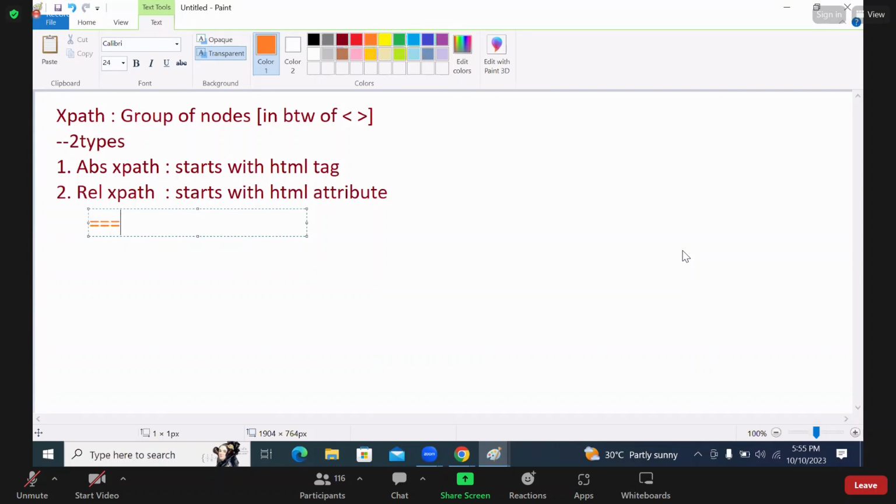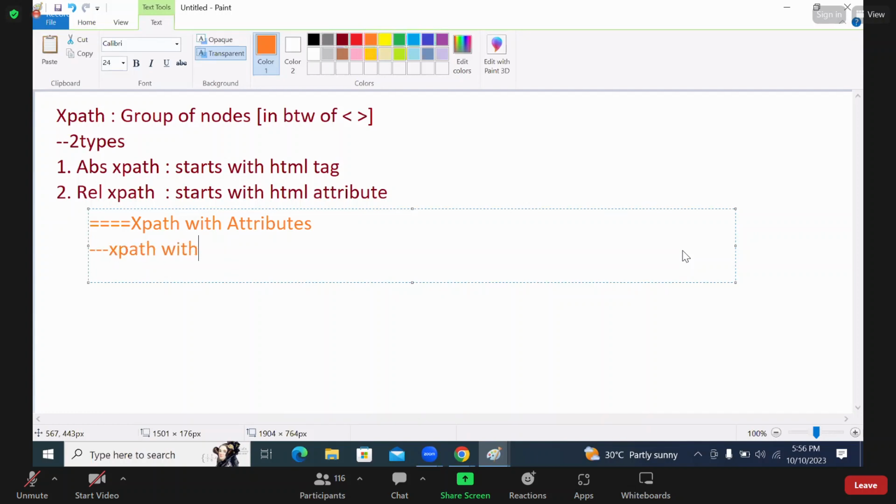What we can try? XPath with attributes. We need to take care about initializing XPath with attributes. While working with XPath with attributes, we need to take care about using the options of XPath with single attribute, and initializing XPath with single attribute.